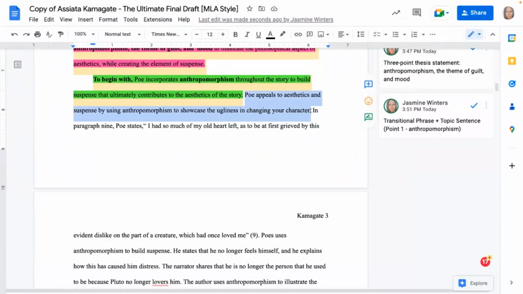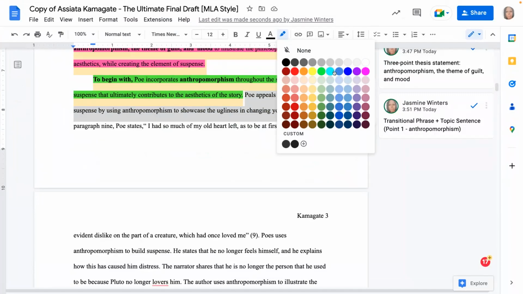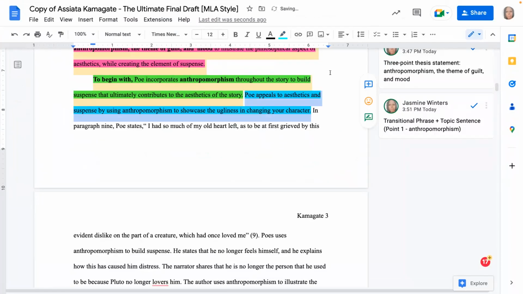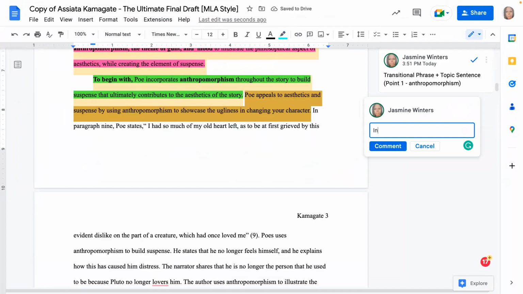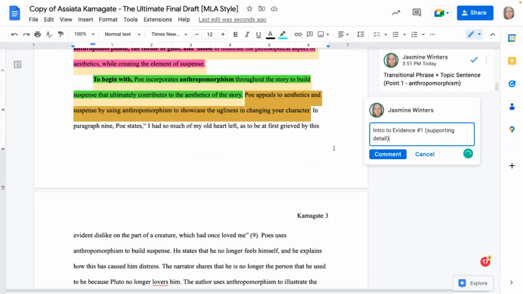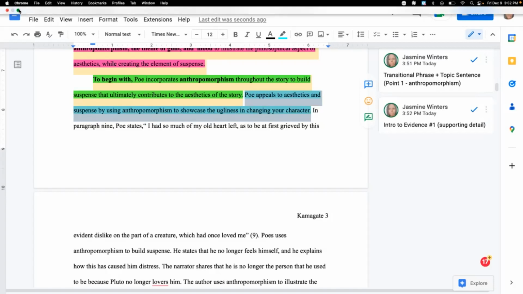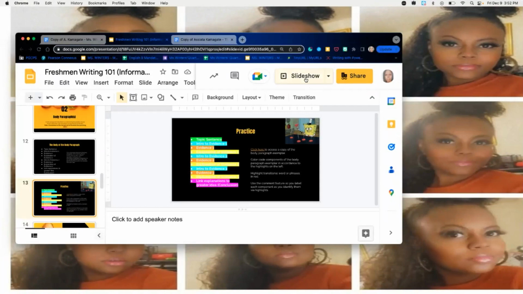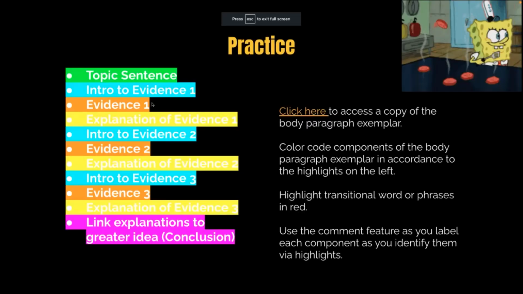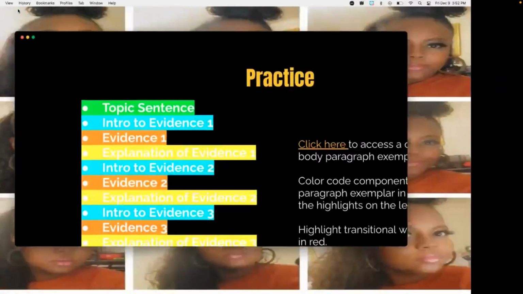And then we would ensure that we highlighted baby blue, if I'm not mistaken. This is just a sentence that hints upon what you're going to be talking about within the evidence that supports point number 1, your first set. So then I would, after highlighting it, I would put down intro to evidence. Number 1, and in parentheses, I'm going to put down supporting detail because it means the same thing. All right. Next, we want to ensure that we look for the evidence for set number 1.